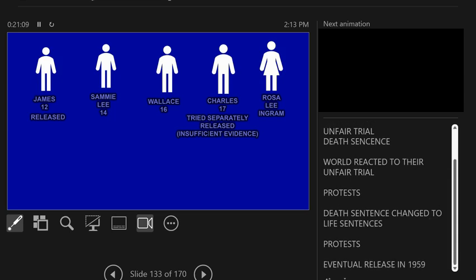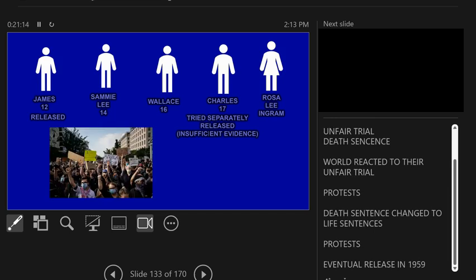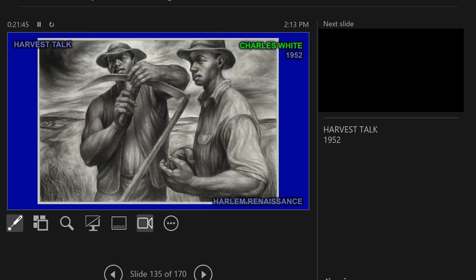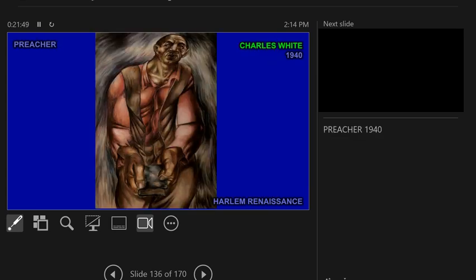This trial was on all the papers, and the world reacted to their unfair trial. There were lots of protests. And then the death sentence was changed to life sentences. There were still protests, and eventually they were all released in 1959. So Charles White commemorates that event with this image right here of Rosalie and her two sons. And this was drawn in ballpoint ink. And I really like Charles White's imagery on this one and this one right here.